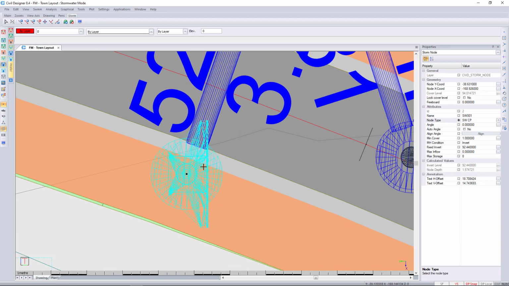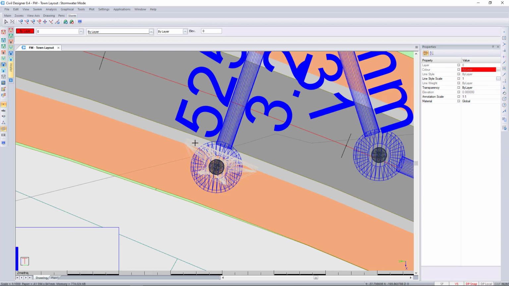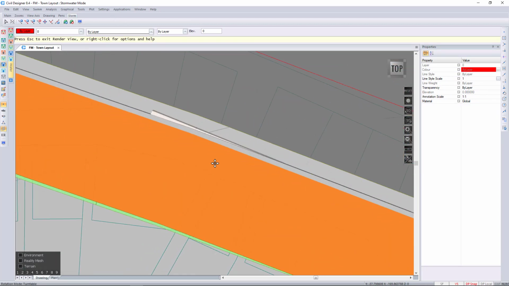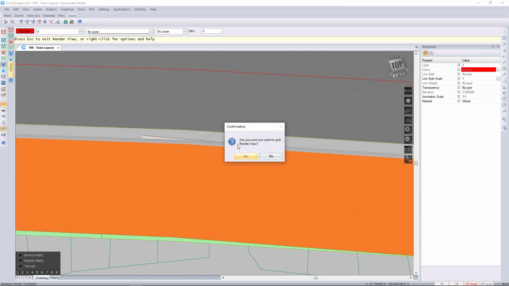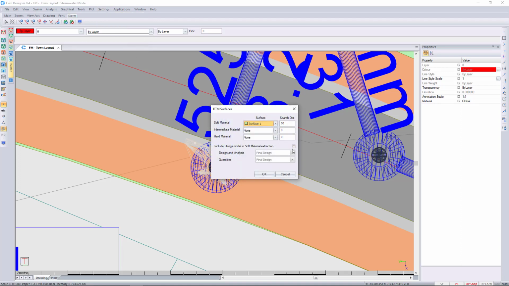And we can see that the orientation is not correct, so we'll just change that. And we want to update our cover levels. So you'll see here that it's not taking on the shape of the road. So I'll go to settings, DTM surface, and we'll ask it that when it's in the footprint of the road, whether it be the roadway or the sidewalk, to get its elevations from the road's final design.